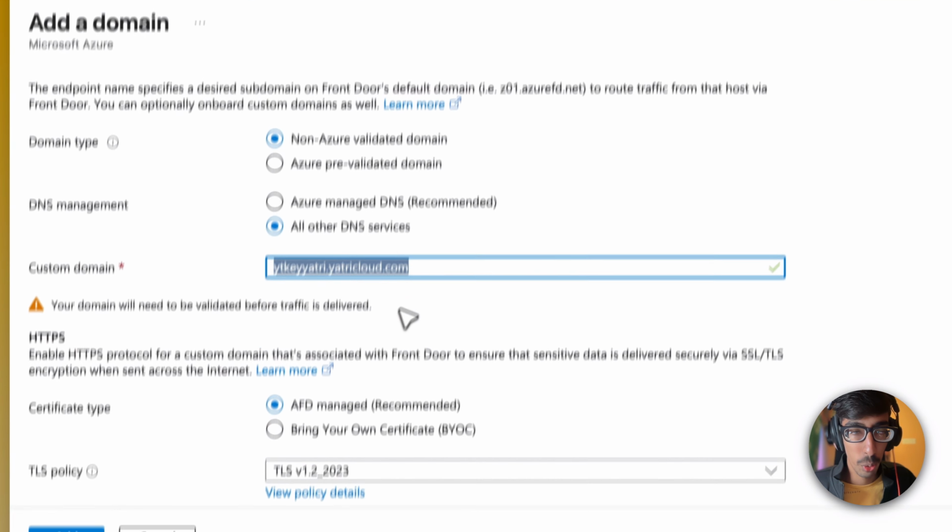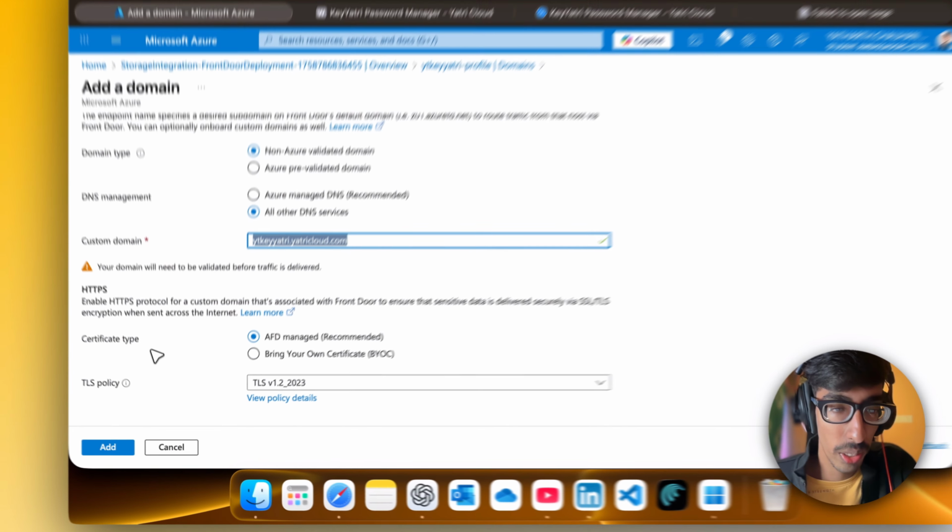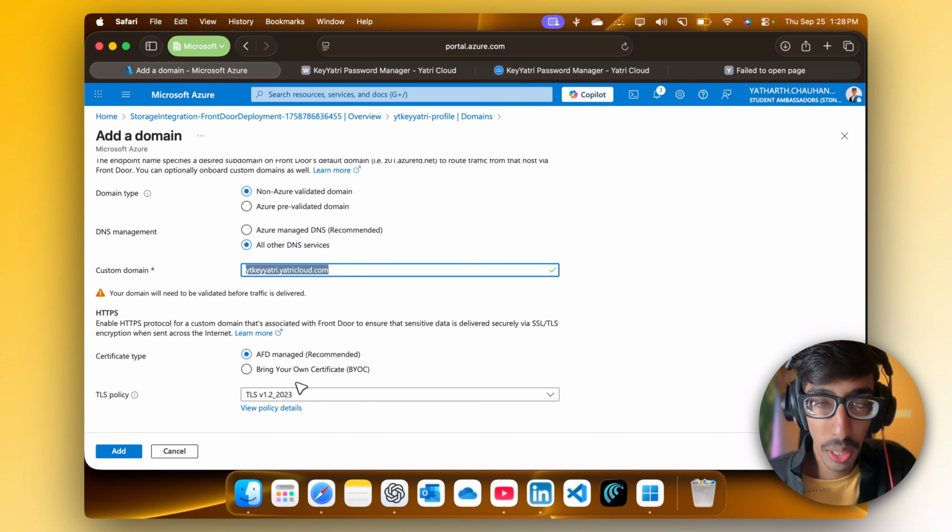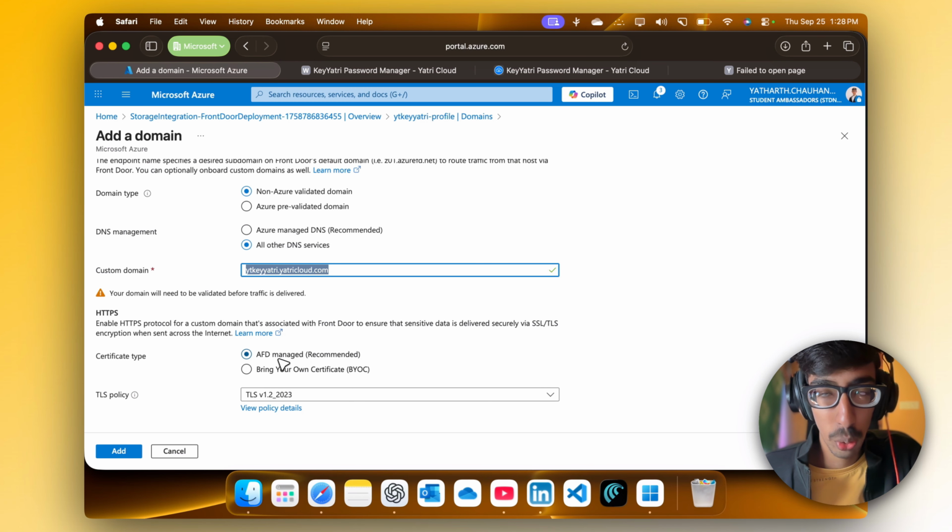So yeah, back to the domain. Then you can see the certification type. We have two types of certification. One is AFD, and the second is BYOC. AFD is the most recommended, right, for all scenarios. And if you want to know more about certification types, just comment. If you want to know more, I will give you separate documentation.